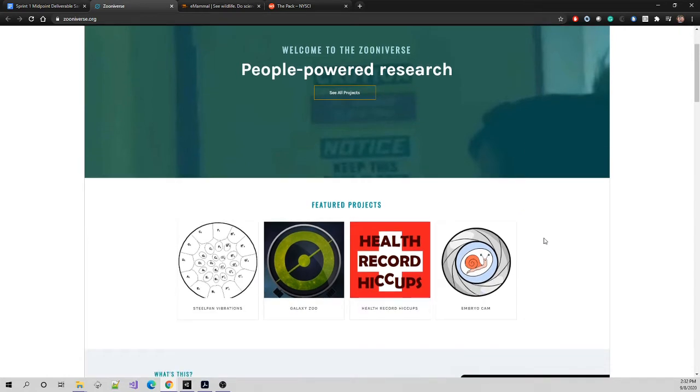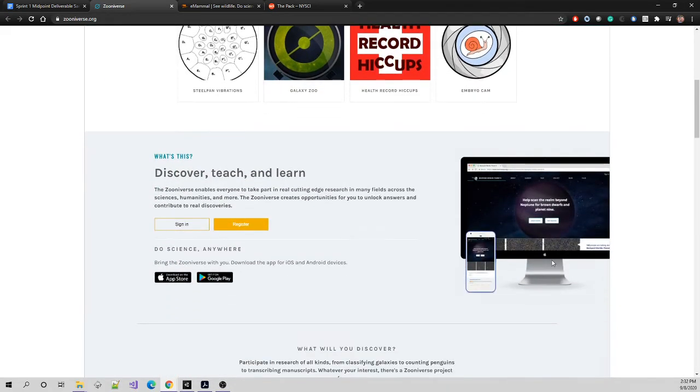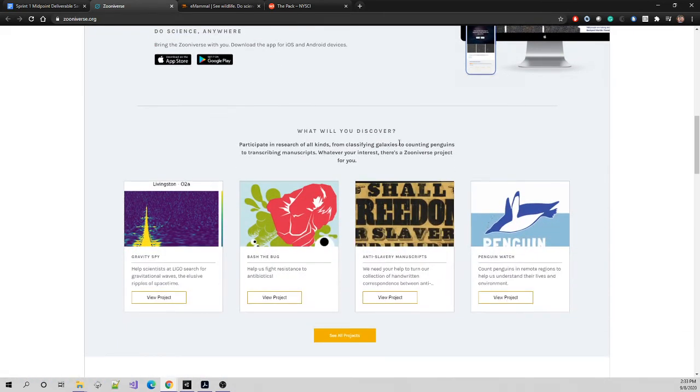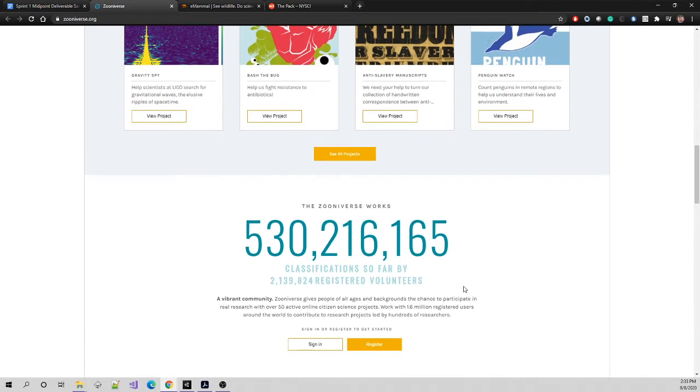So for the first one, Zooniverse, this is what the website looks like. It's kind of like a Wikipedia, a listing of projects. All the projects are basically research projects. It's not just about wildlife, but anything from classifying galaxies to counting penguins. It can be about telescopes or microscopes or wildlife photography, but the gist is there are tons of photos or data visualizations that they need help classifying.